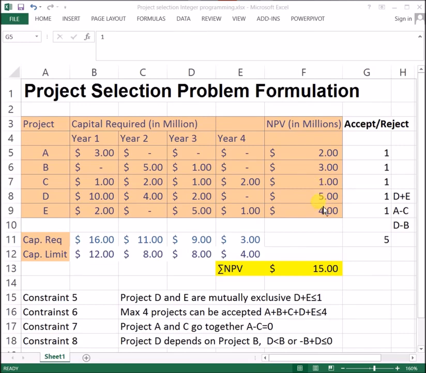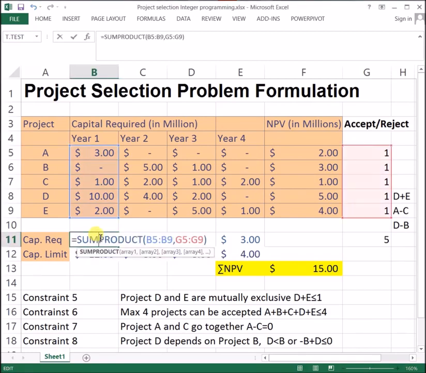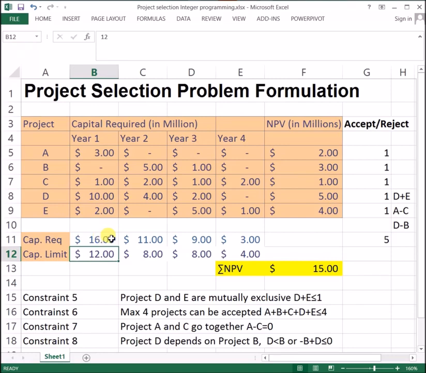The first set of constraints belongs to the capital requirement each year. So here is the capital requirement for the first year, which is the sumproduct of capital required and accept/reject. This is it. And here is the capital limit for the 4 years.